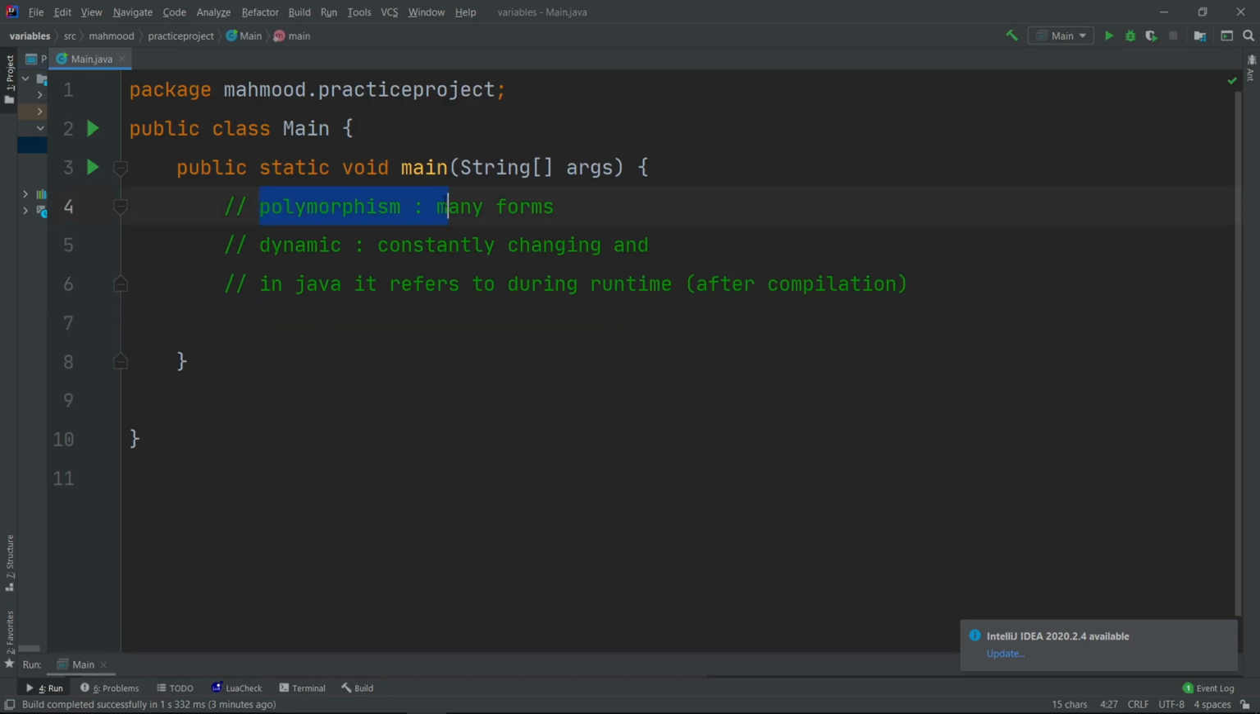So, polymorphism, we have said that it means many forms. So, humans can be many different things, but they all share some attributes and some methods. Okay? So, dynamic means constantly changing. Dynamic means changing. And in Java, it refers to changing something that is changing during runtime or after compilation.